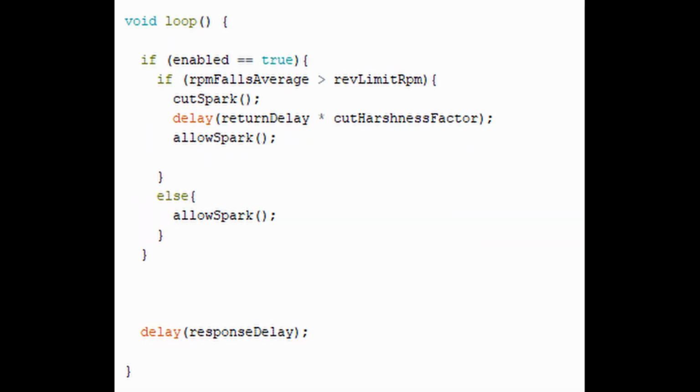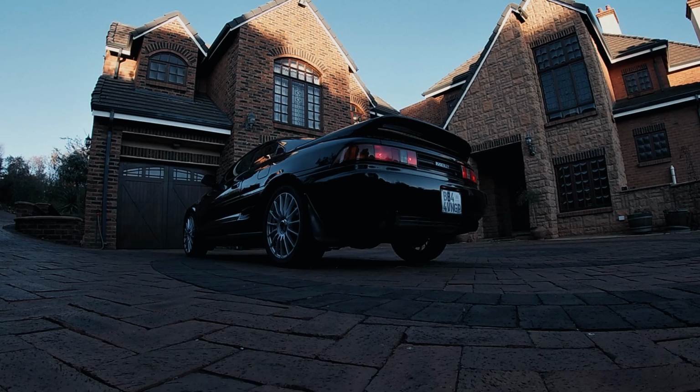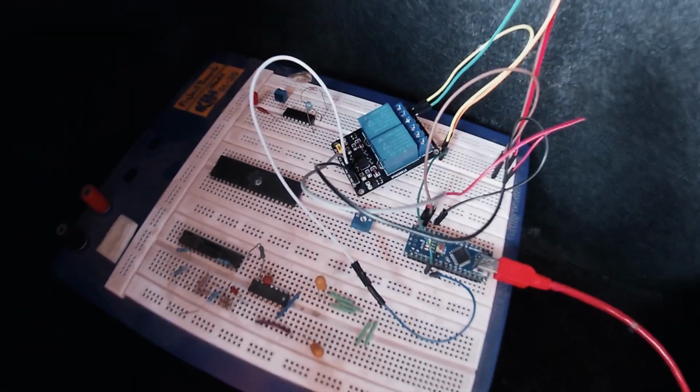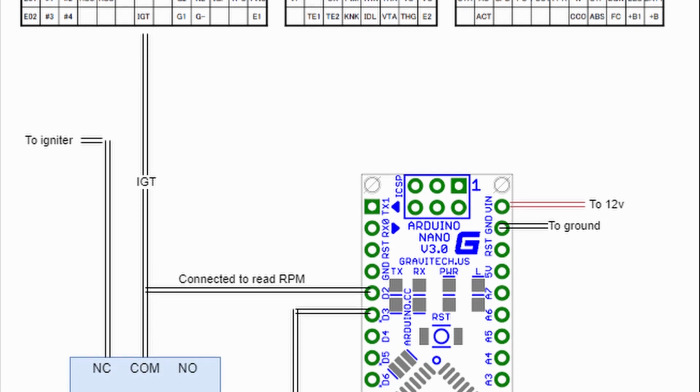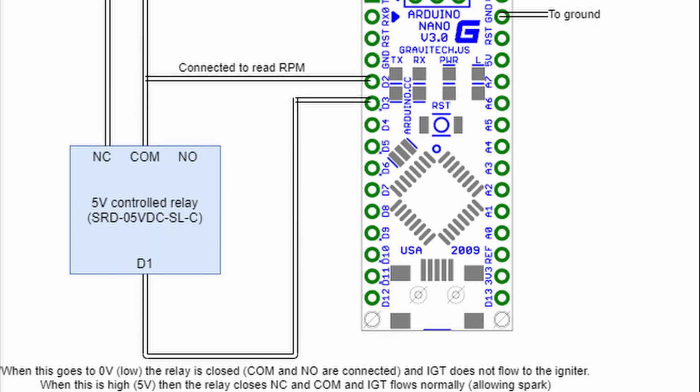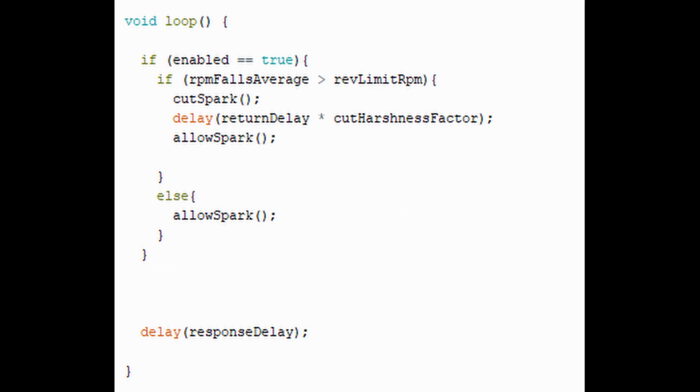Basically all this system does is constantly read the RPM, and you can just cut the spark using a relay. I just use a pretty normal off-the-shelf relay. It's controlled by an input line, which you just pull to ground. Obviously, you can use a delay to control how hard the rev limiter is. You can have it with quite a high frequency cut, which sounds basically like a factory rev limiter.